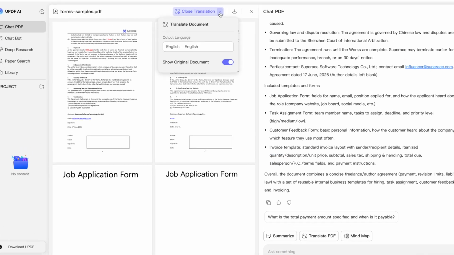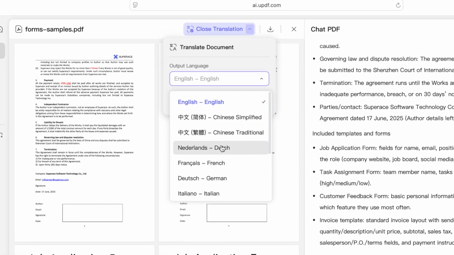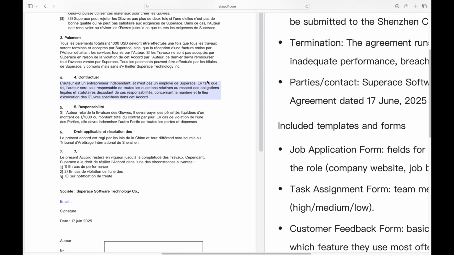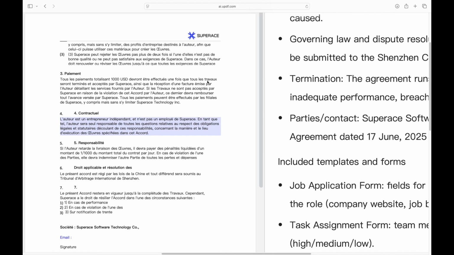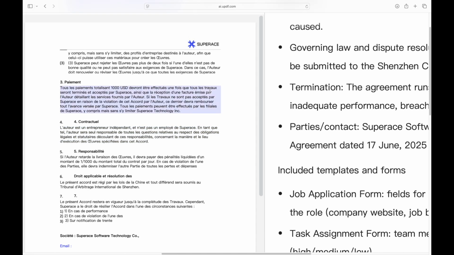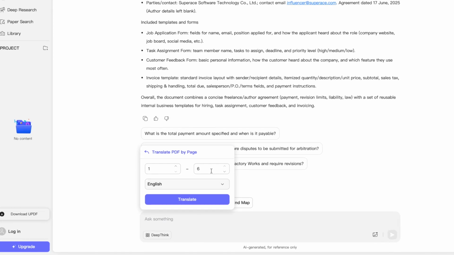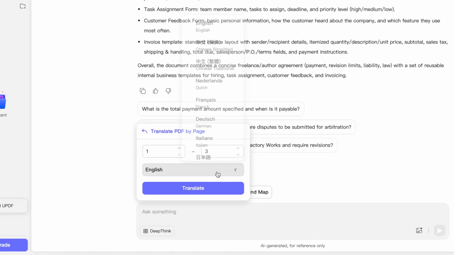From the drop-down menu on the top, select the translation language. Afterwards, view the original and translated PDF side by side. You can also click the Download button to download the translated PDF. If you want to translate specific pages, click Page-by-Page Translation. Select the page range and click Translate.